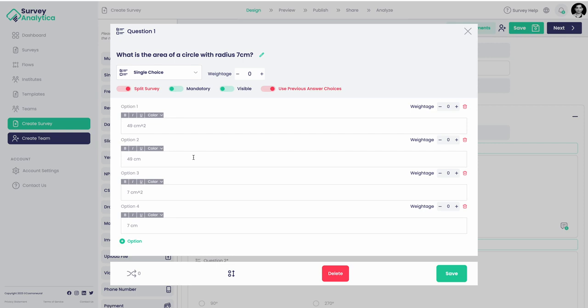So this is usually relevant. Say, for example, you want to build a common survey wherein you are taking reviews on different products. So the split survey could be based on product IDs.